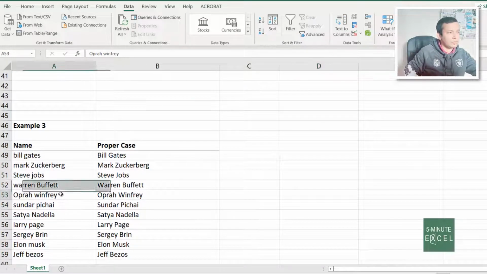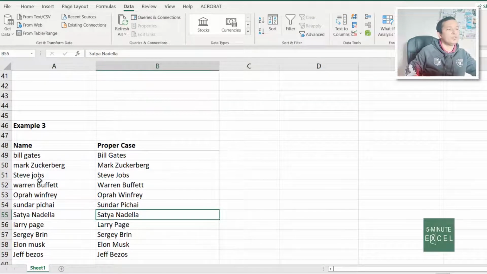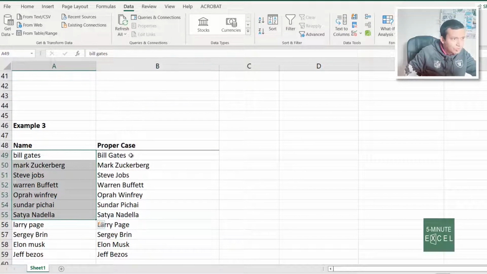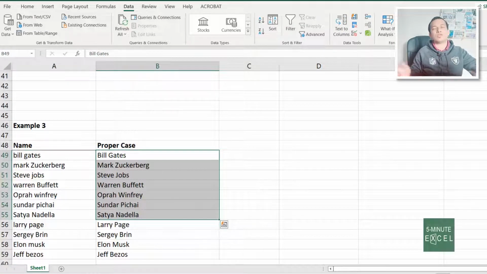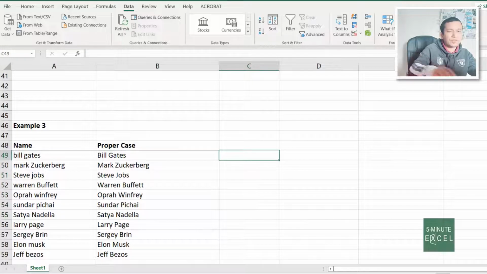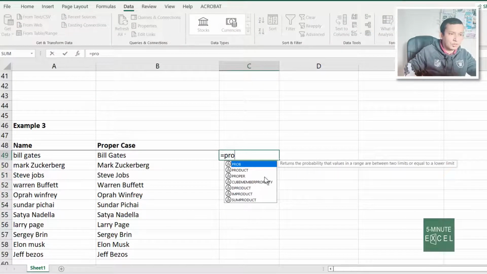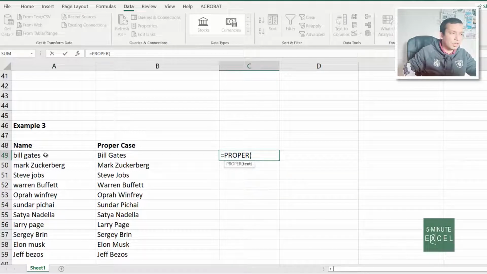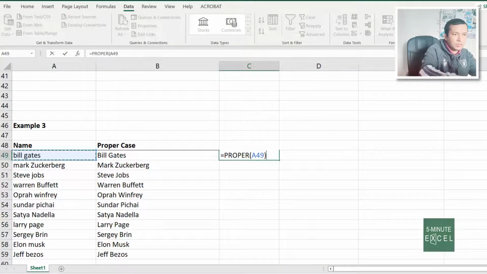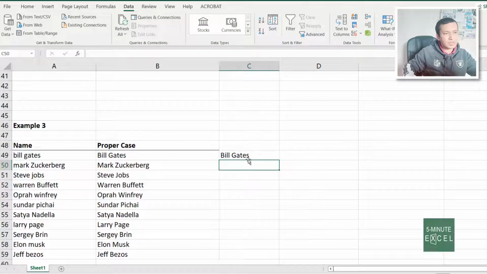Now for example number 3, it was just changing the case from a mixed situation to the proper case. You can also ask for the lower case, and you can also ask for the upper case. We asked for the proper case here, so we can do the same thing using a formula like equals PROPER, and then just referencing the cell. See, it's done here.